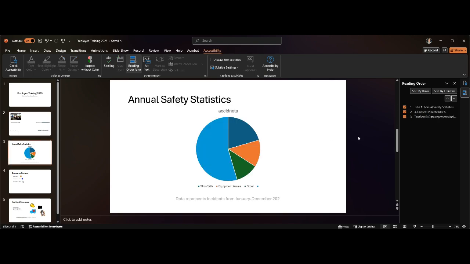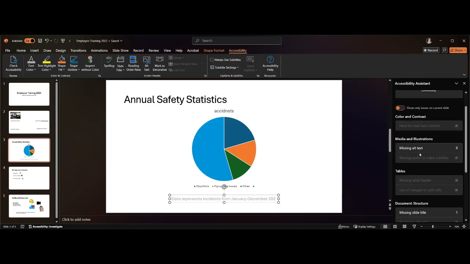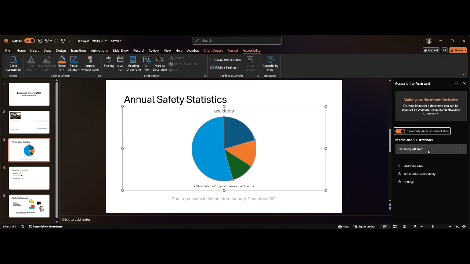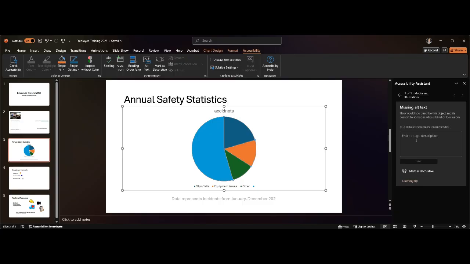Now let's go to the chart. So if we're looking at this chart, first of all, we see there's a spelling error, but we also can tell right away that this text is way too light and we need to fix that. So if I want to go back and look at the chart, let's just do this one slide at a time. So here we have the missing alt text.